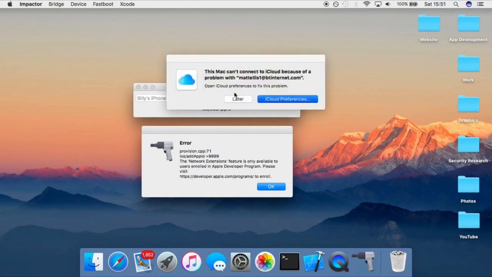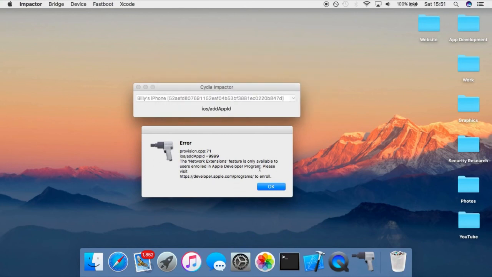If you do have a paid developer account, this is now how you can sign your Yalu app for a whole year. If not, then you're still going to have to wait for a new solution, which hopefully will come in the near future.